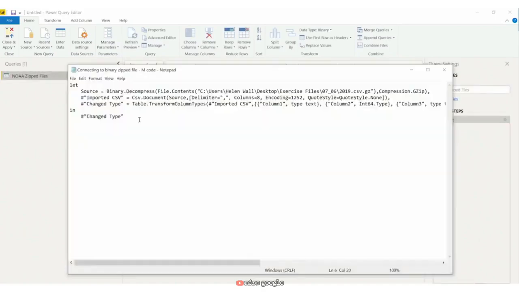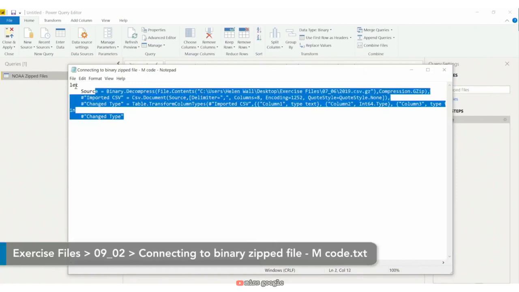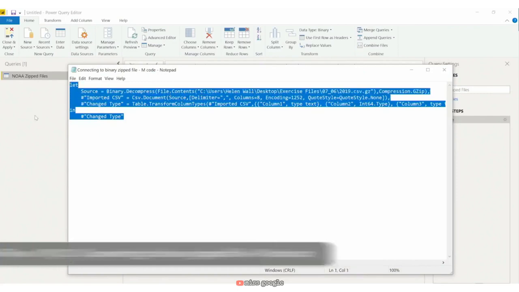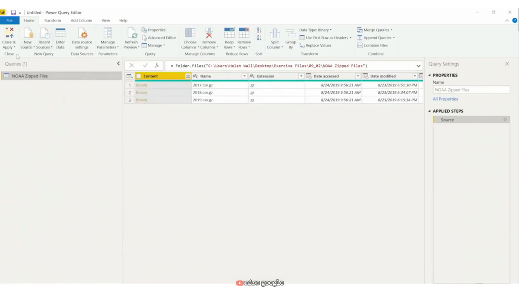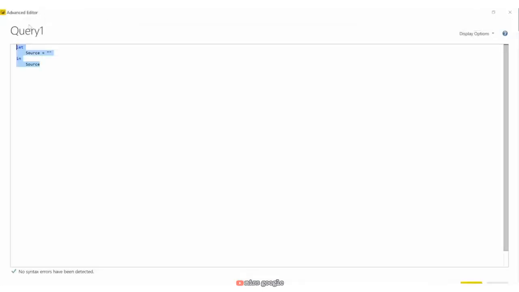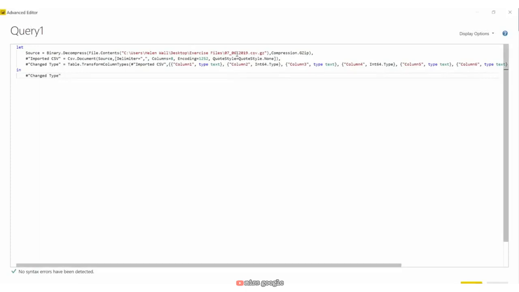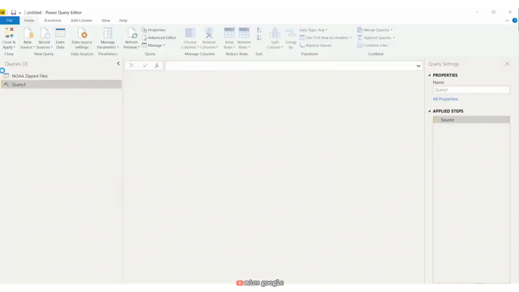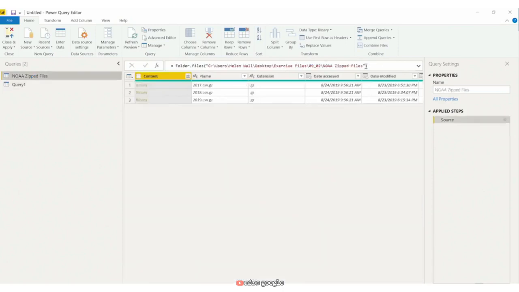Next, we're going to copy over the connection to unzip a binary file that we created earlier in this course. The code for how to do that is located in your 0902 exercise files folder. Select to create another query. I'm going to choose blank query and copy over the code. Hit done. And I'm going to update the folder path to our current folder source.